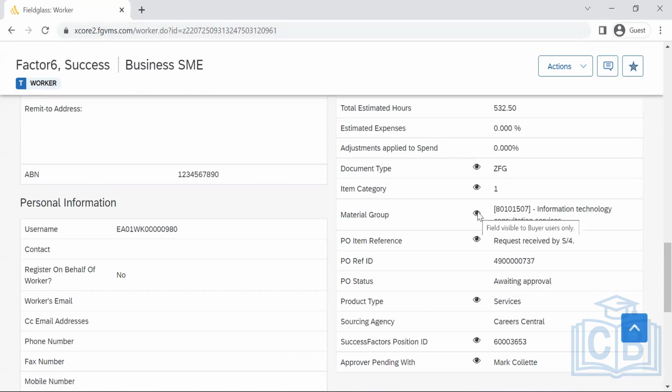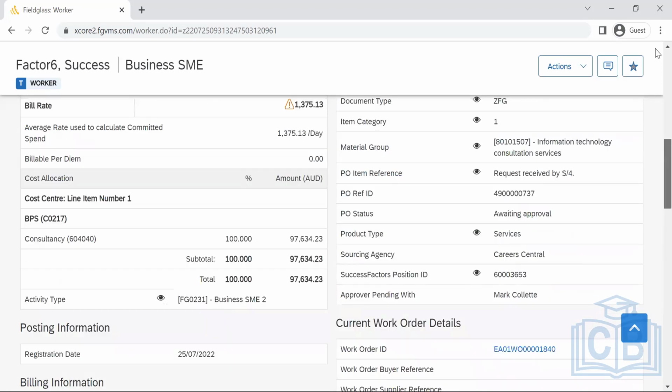You have got the I mark here, which says field visible to the buyer user only. Okay, on top of it, it is a custom field. Okay, so why I say it is custom field, I'll show you guys.